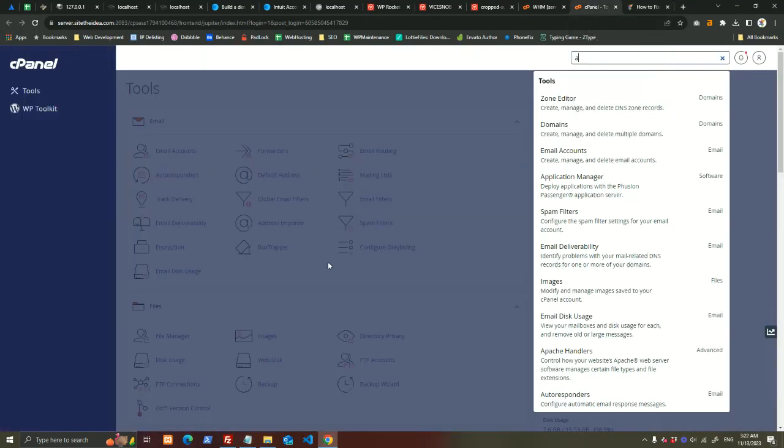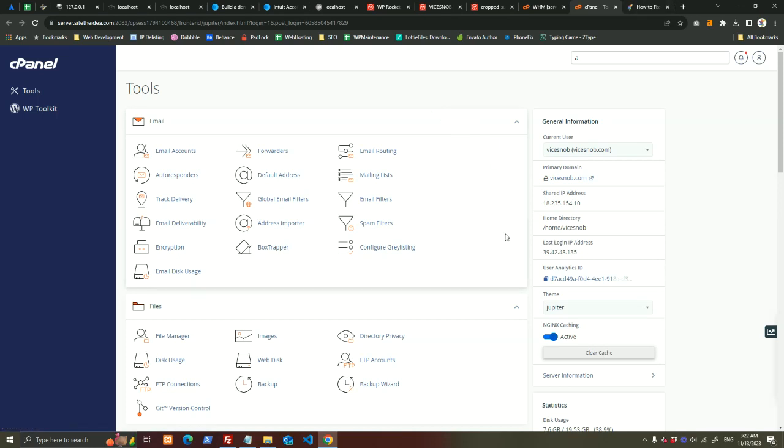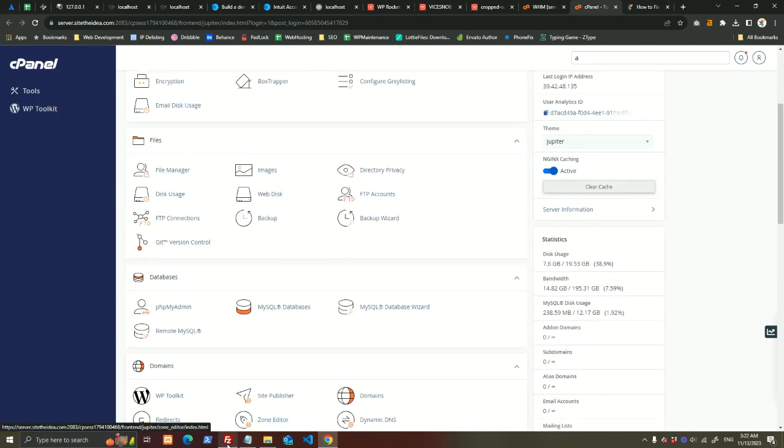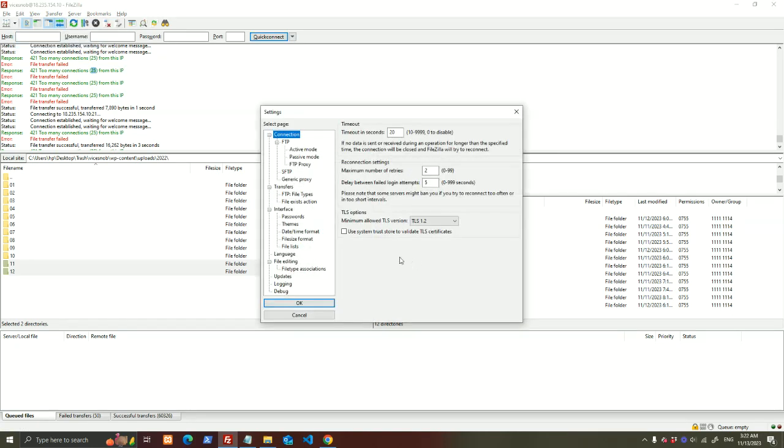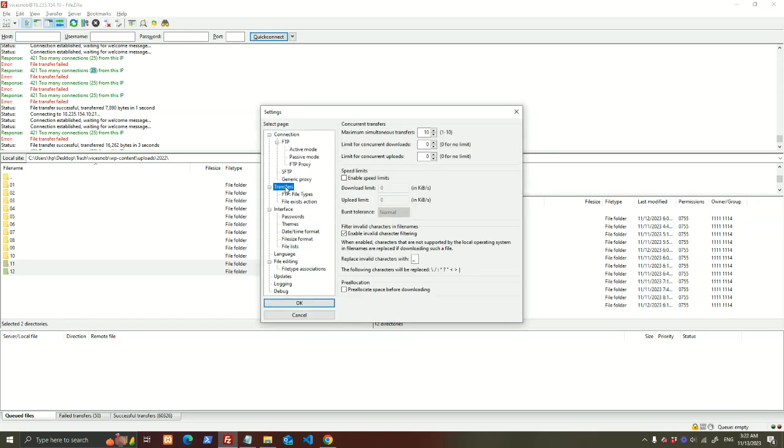What you can do, just go to your cPanel, and first thing you can do is edit settings. In FileZilla, go to transfers and reduce the number of connections your files can use.